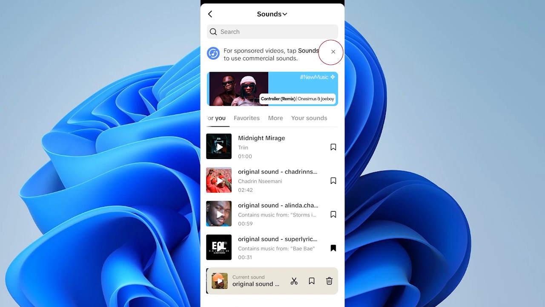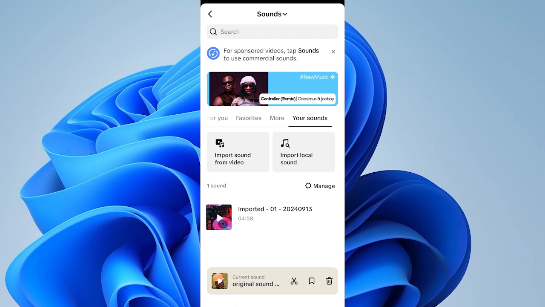Click on discover more audios, and then it will bring you here. Here you have to tap on your sounds. From here you have two options, that is import sound from video, and then import local sound. Local sounds are those sounds that you already have in your gallery. Then you can also import sound from your video that you have in your gallery.